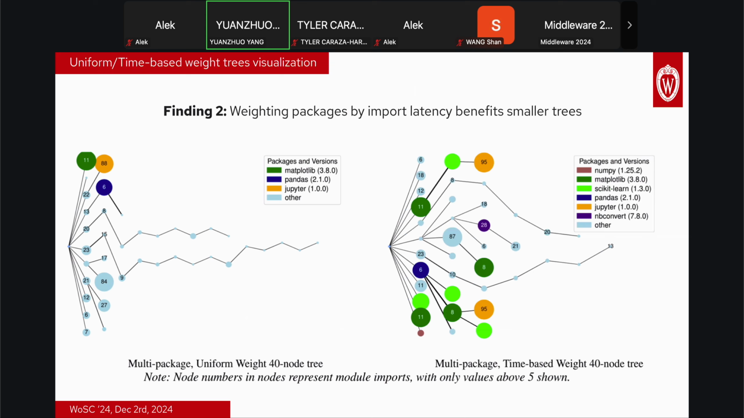And here, this comparison explains why time-based weight is a better strategy when tree size is small. The left tree is generated by uniform weight, and the right tree is generated by time-based weight. They both utilize the multi-package strategy. Oh, sorry. In these 2 trees, the right side contains more heavy packages, such as scikit-learn and NumPy, and it will help the applications to reduce more latency.